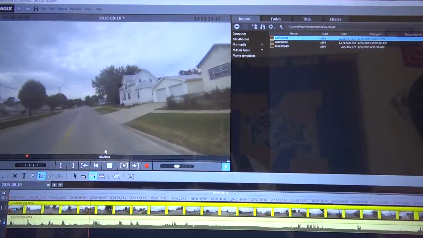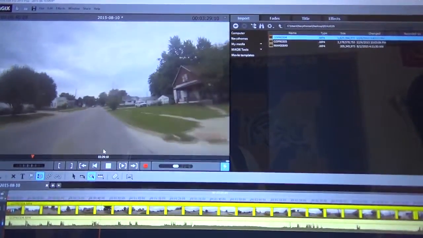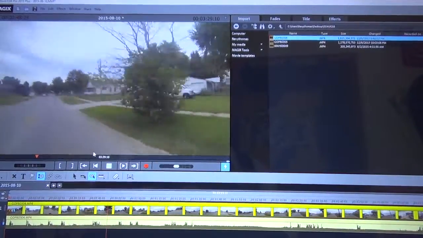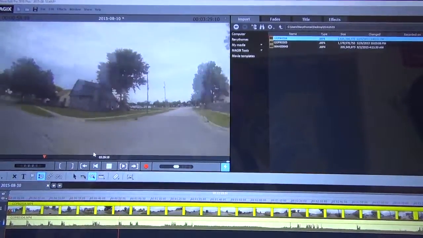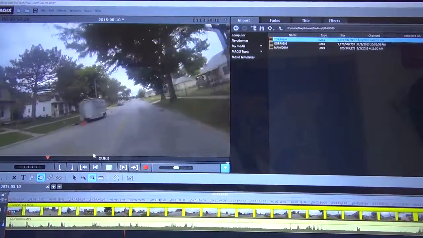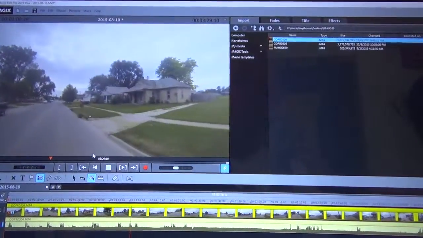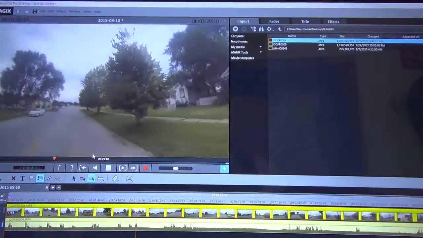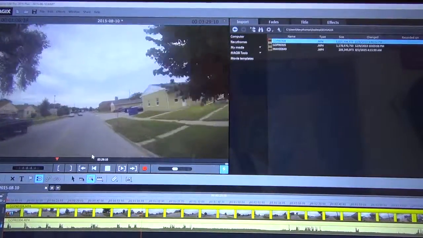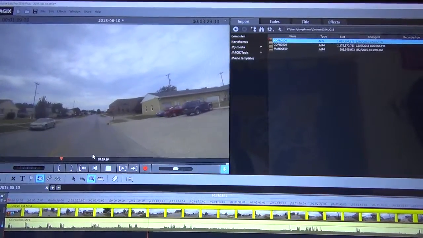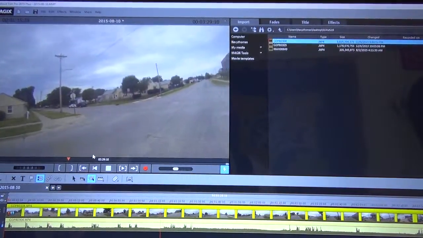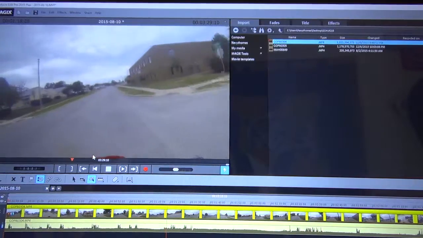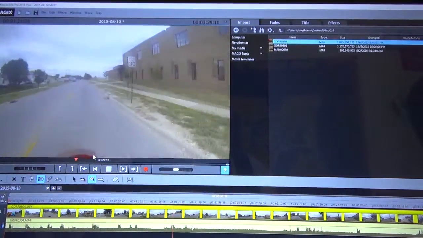Now you'll notice that this video looks really faded out. That's because I didn't run it through GoPro Studio first. I don't know if you've ever worked with GoPro Studio. It's kind of a pain to work with, especially editing. So if I wanted a full color video, I would run it through GoPro Studio and then bring it into Magix and then do my editing. I would take the entire clip and run it through GoPro Studio.